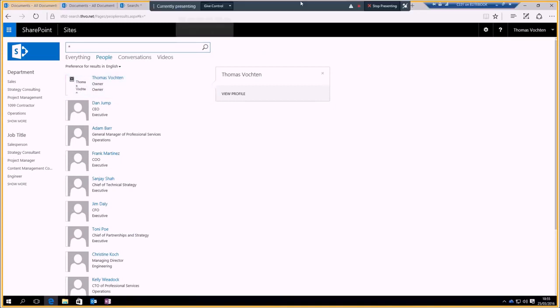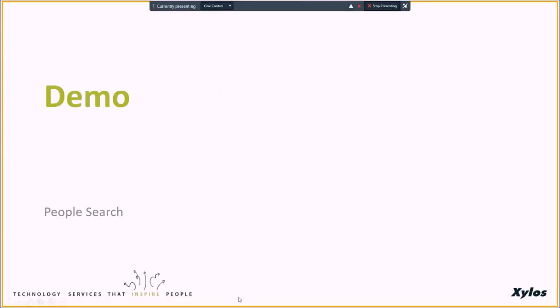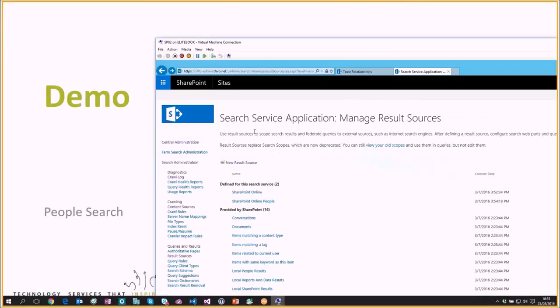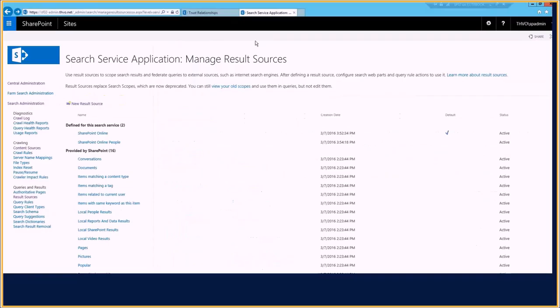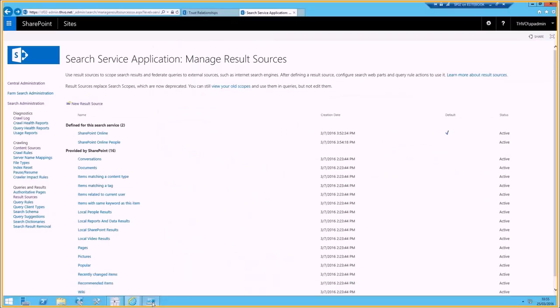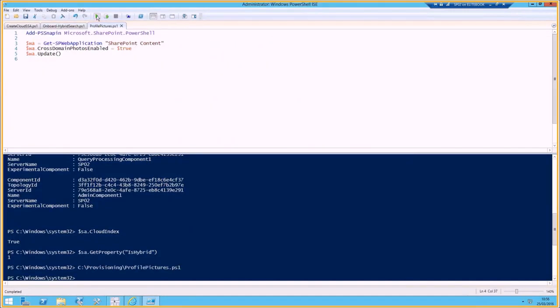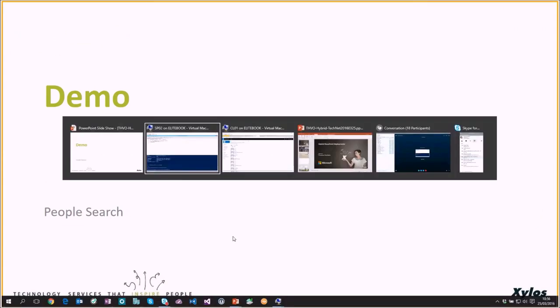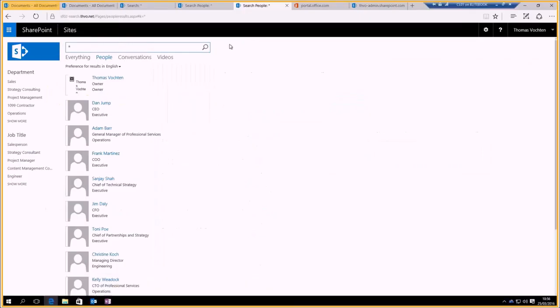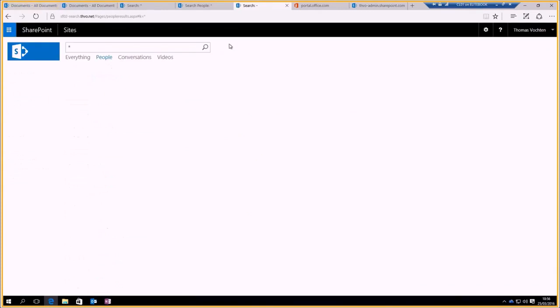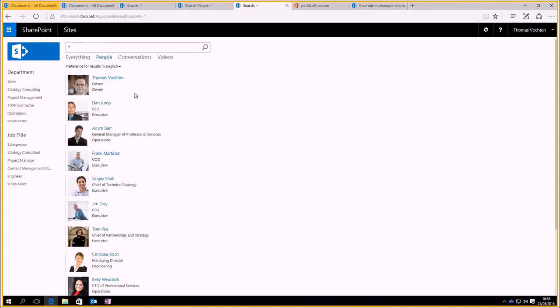So to change that, you have to run this piece of PowerShell. This one is very straightforward. You get a reference to your web application. You set the cross-domain photos enabled to true. And with a little bit of luck, that should be working now. Let's go back to our client, and you see I've got profile pictures for everyone now, so that works. Okay, so that's people search.